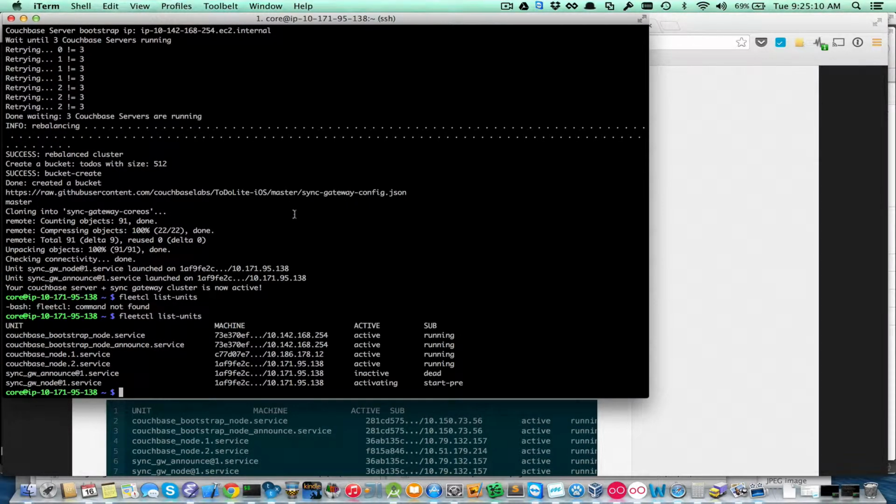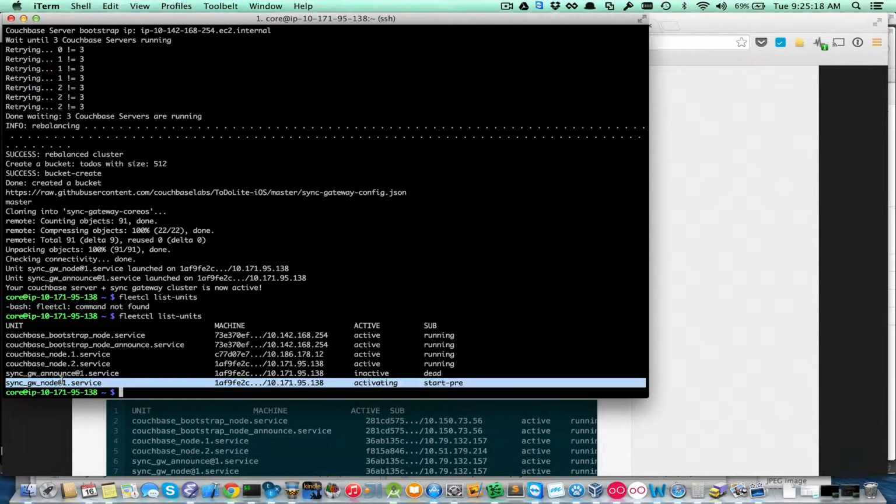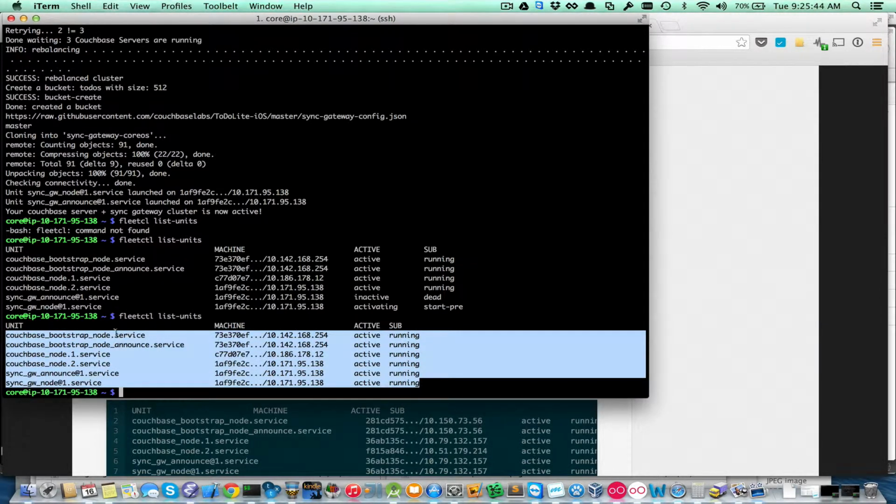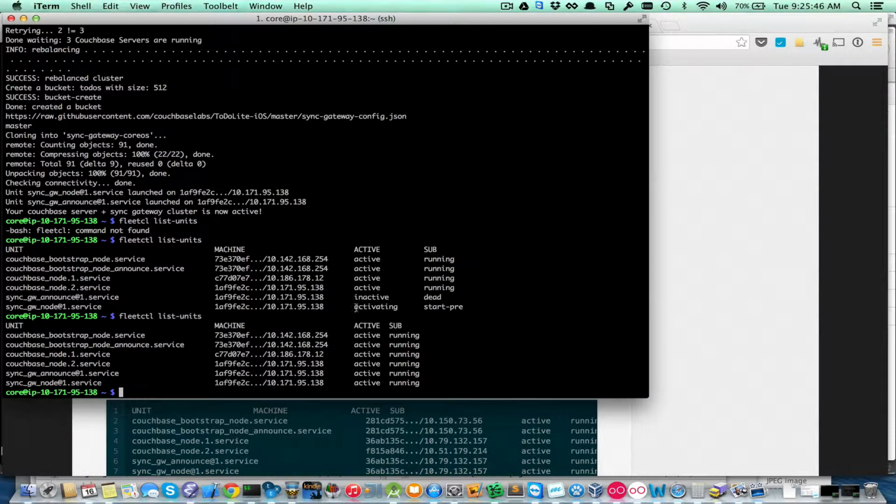Okay, so it actually lied to me. It said the cluster was up, but you see this last node here is still starting. So we're gonna wait a little bit more until that's done. Okay, so now everything is up and running. So we can go ahead and test things out.